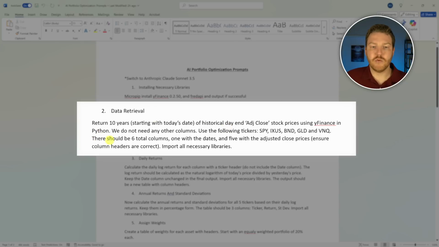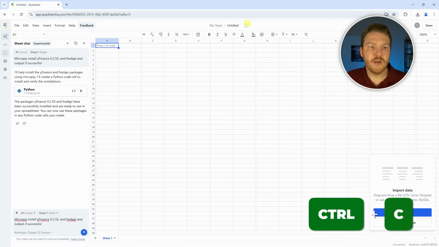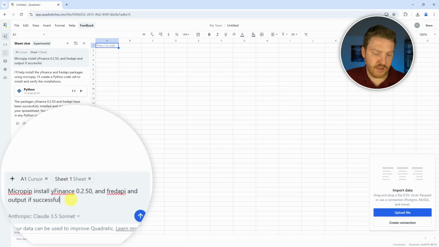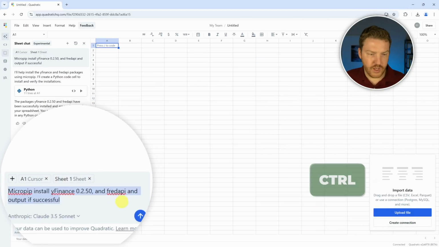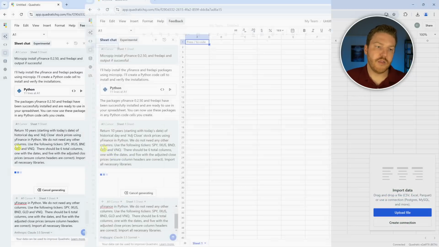So we're telling it there should be 6 total columns, 1 with dates and 5 with adjusted close prices. We need to ensure the column headers are correct, and we need to import all the necessary libraries. So let's grab that with Control C. Come over here. We'll get rid of the last one. Control A to highlight all. Control V to paste. And then I'm going to run that.